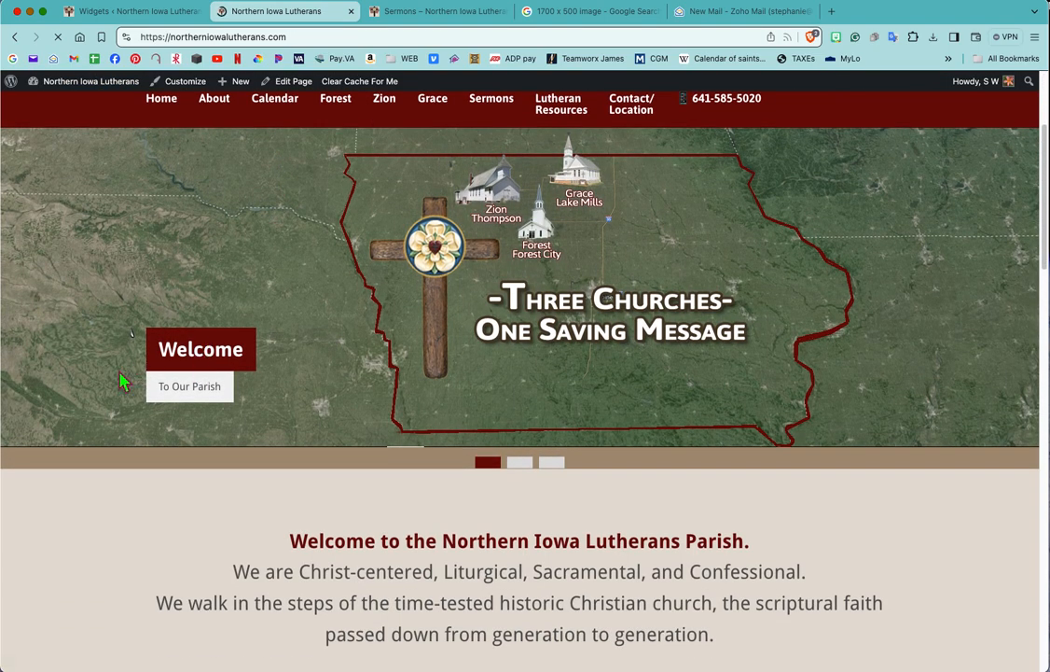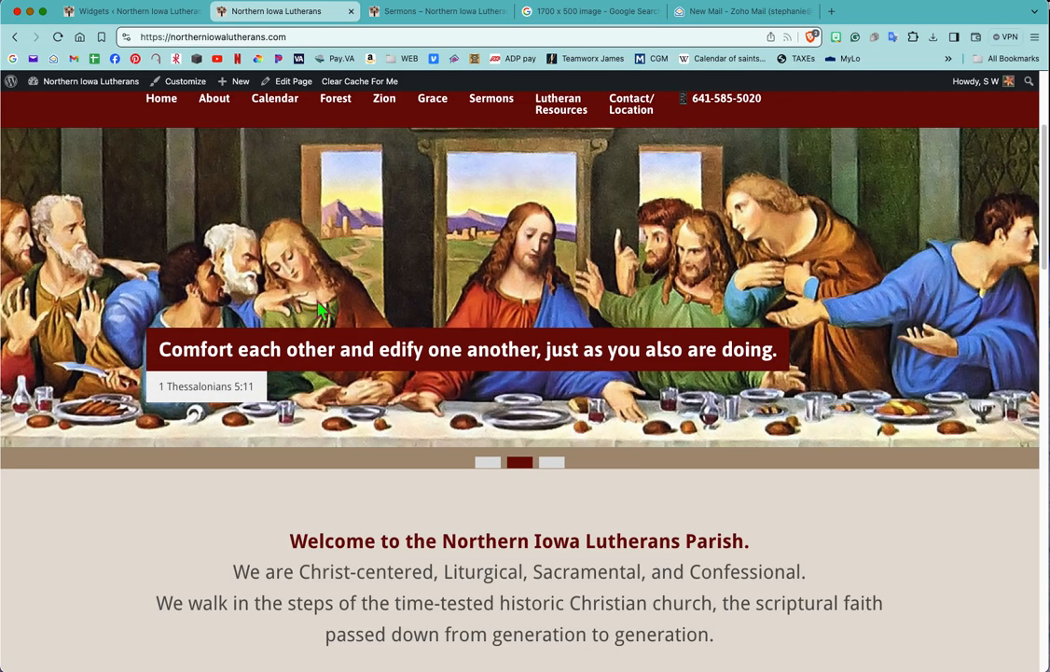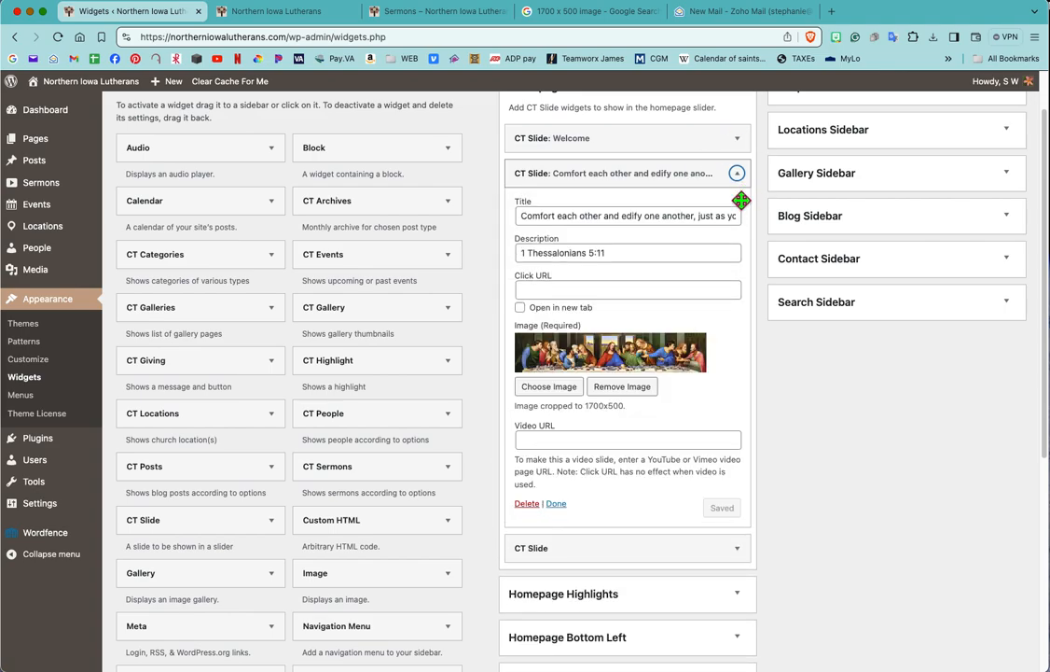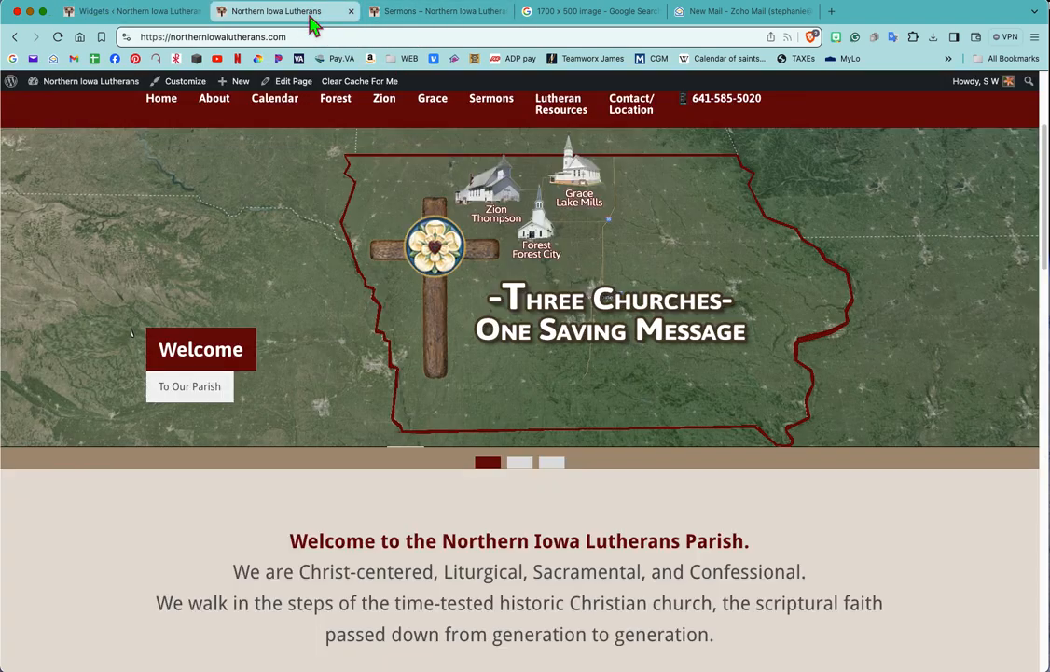We'll go up here and look at the site, and now you can see where it says welcome to our parish. You can leave that, you can change that. I'll just leave it up there for now. Back into widgets. The next one that I have is, I just found a picture, and then I added the text this way instead of adding it actually on the image. We'll look at how that looks.